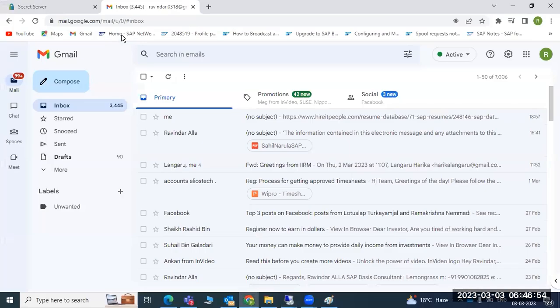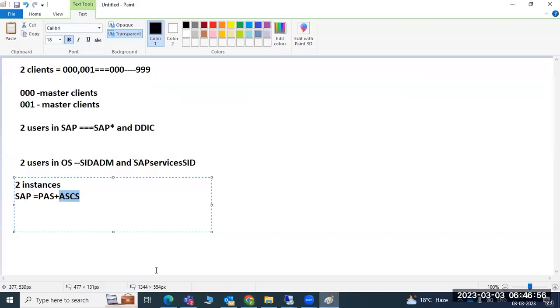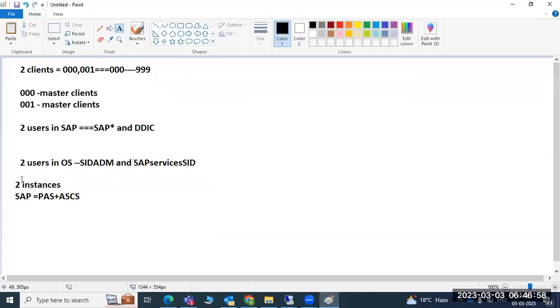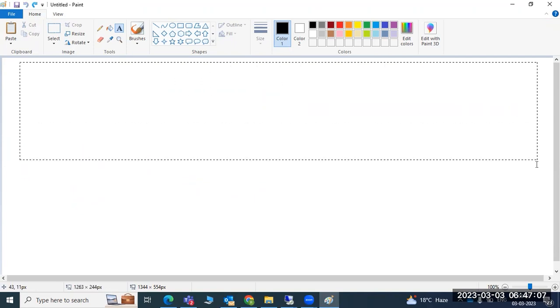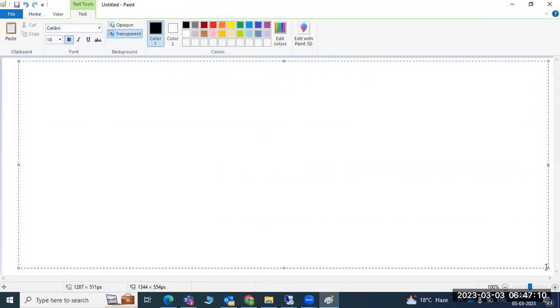Before we start the technical discussion, two instances will be created. During the installation, the SAP system will be built, which means one family will be created. We built a new house, which means we built a new SAP system. Then who will stay inside the house? One family will stay inside the home.